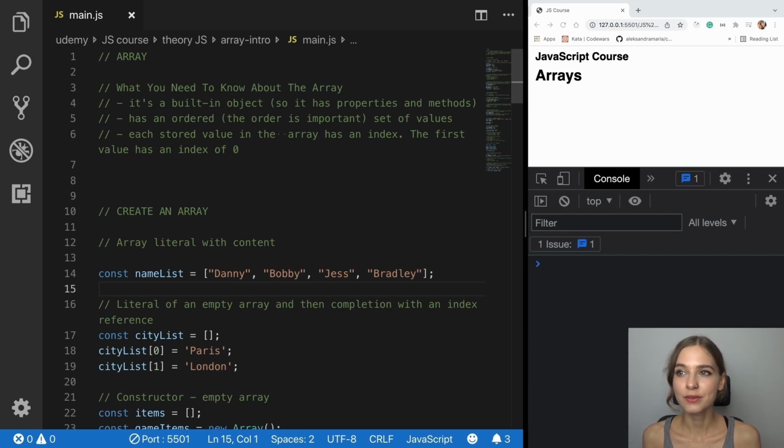Number 2, it has an ordered set of values. So the order is important. Every element in our array has its position indicated by an index, and this index is something that you refer to quite a lot. So the position of an element in an array is important, unlike an object where it isn't important, here it is.